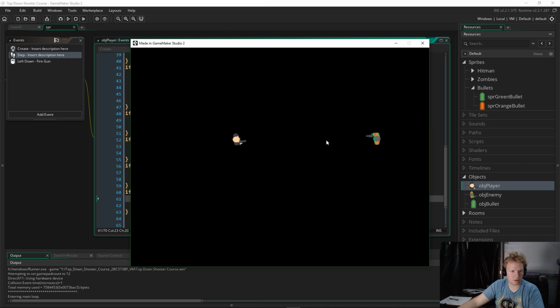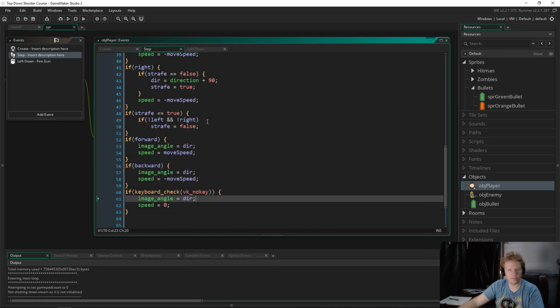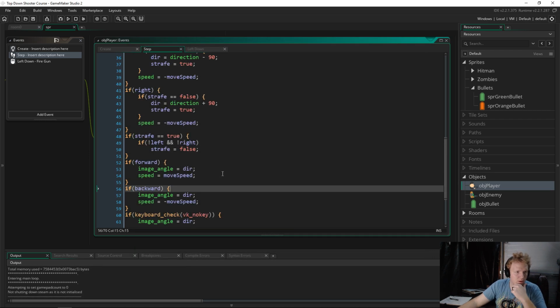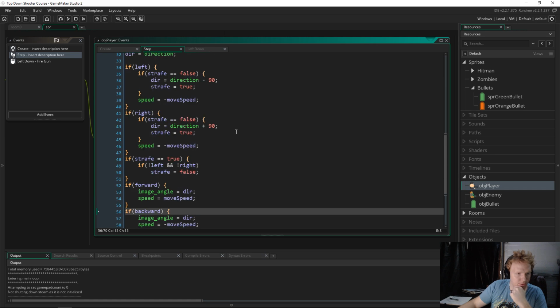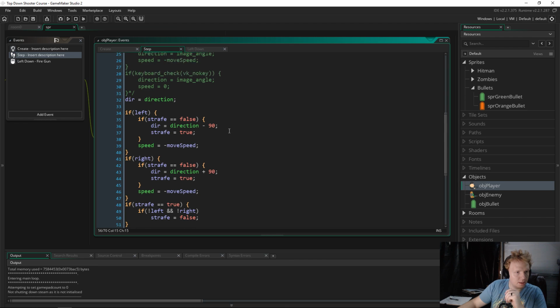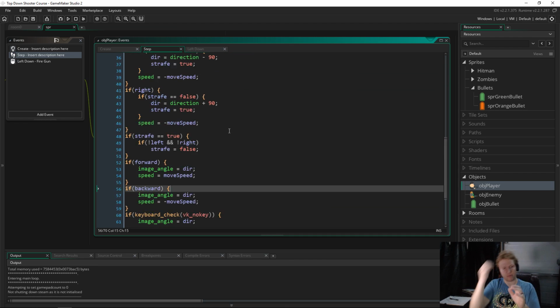Okay, so now we are not moving. Direction equals direction minus. So part of the problem now is our direction really isn't changing at all. So my going forward, backwards, left and rights are all doing the exact same thing, and I don't think that's what we want.